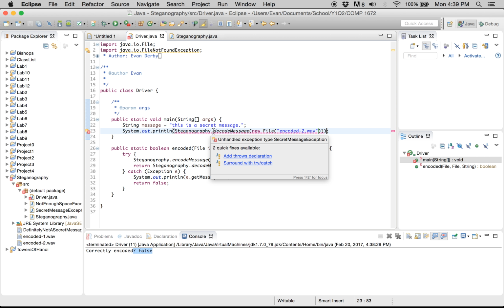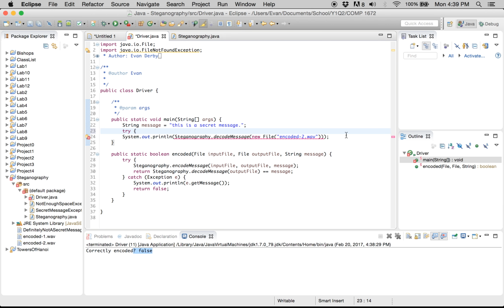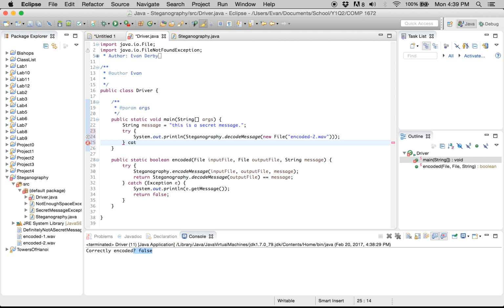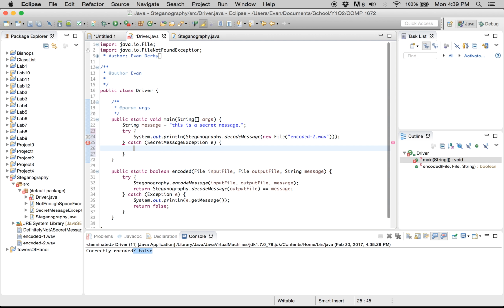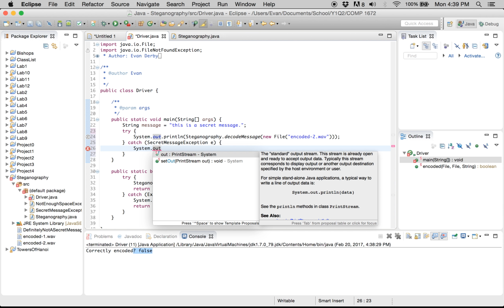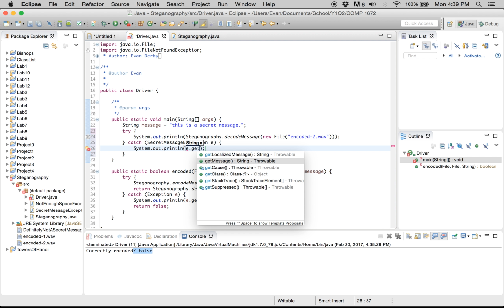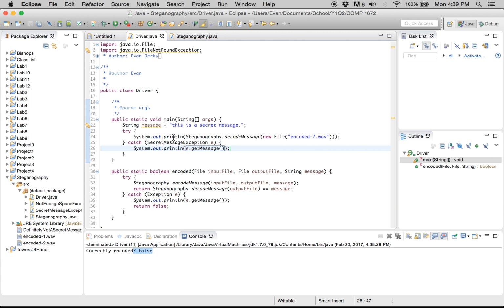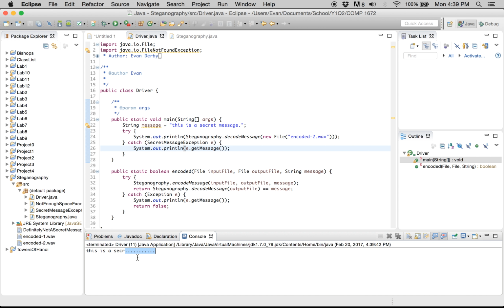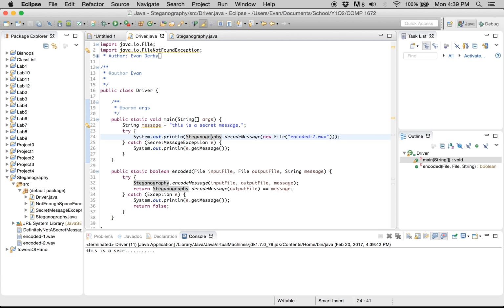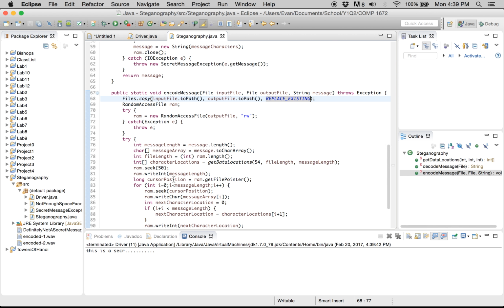All right, so this is going to throw a secret message exception. And we just want to print that too. And we'll see whatever's going on. All right, so this is just going to print the message that we get from our decode message that's coming out of encoded 2. So let's see what happens. This is a seeker, and we get a bunch of periods. Okay, so for some reason it's failing right there and putting in a bunch of periods. That's interesting. Let's see what might be happening.